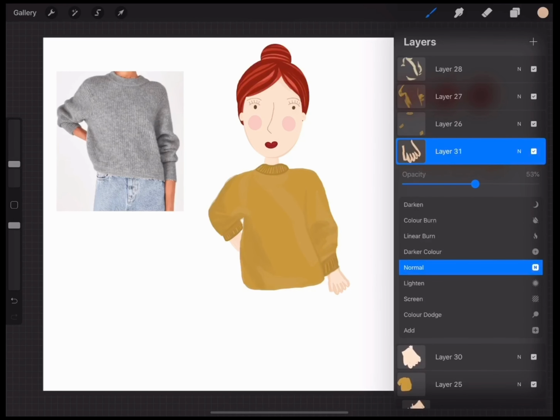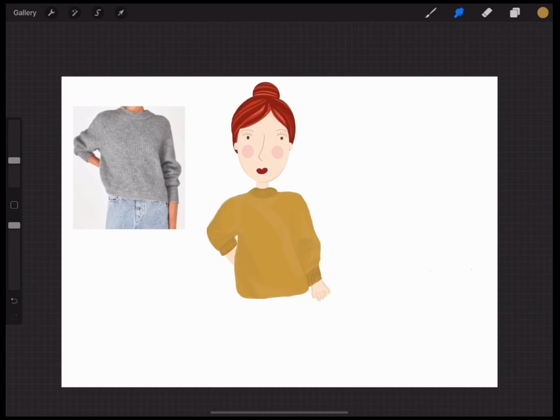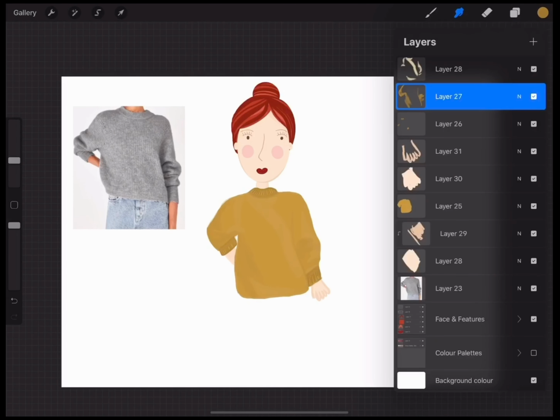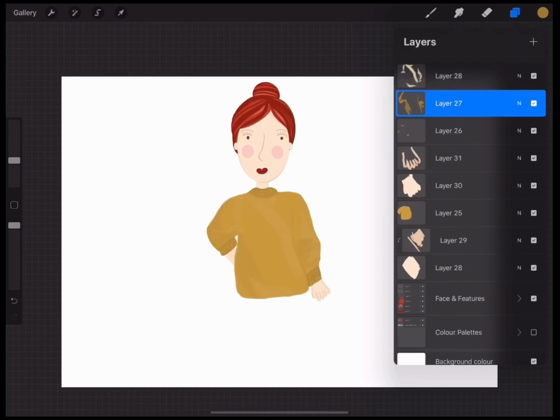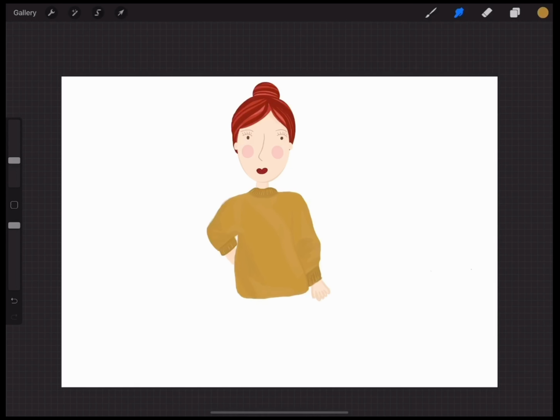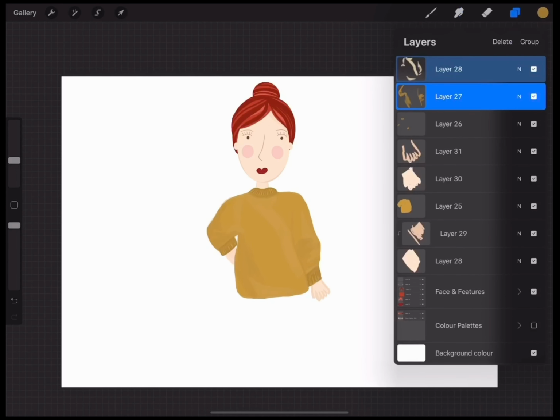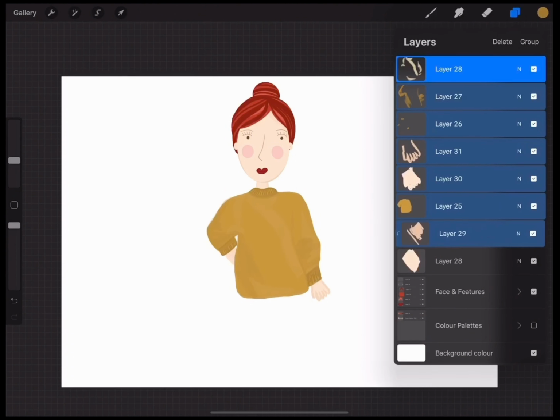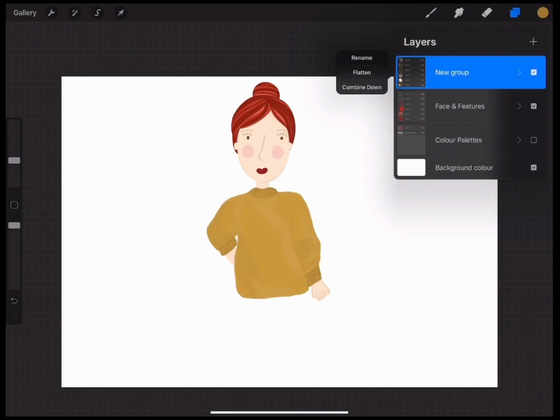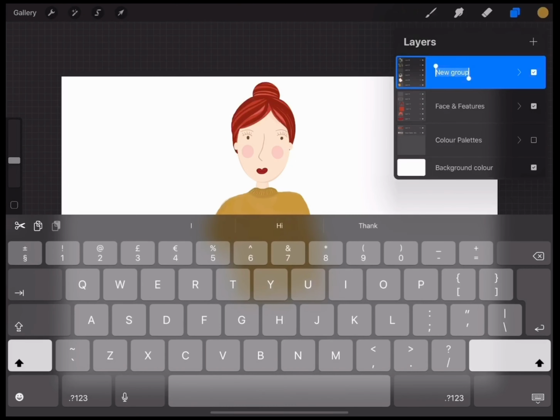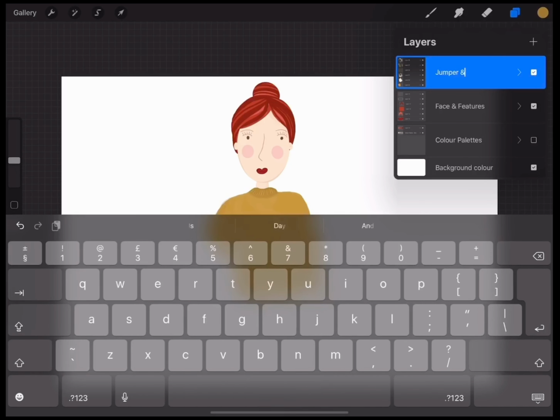Again, just turn the transparency down. So there we've got our jumper now. So I'm just going to get rid of this reference image that we have. So here we've got our character wearing her jumper, and I'm just going to group these together and just rename this as jumper and hands.